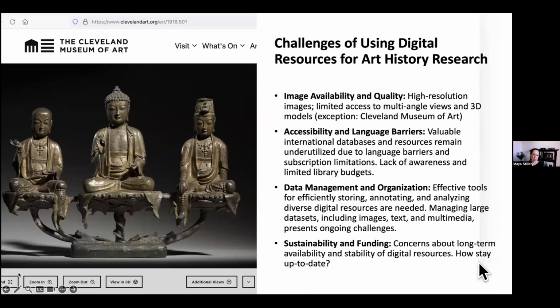So last 2 slides, what are the challenges of using digital resources for art history research? Limited access to multi-angle views and 3D models, ideally. So that is really something I would hope more museums would do. It would help me with teaching visual analysis to my students. Accessibility and language barriers for my students.